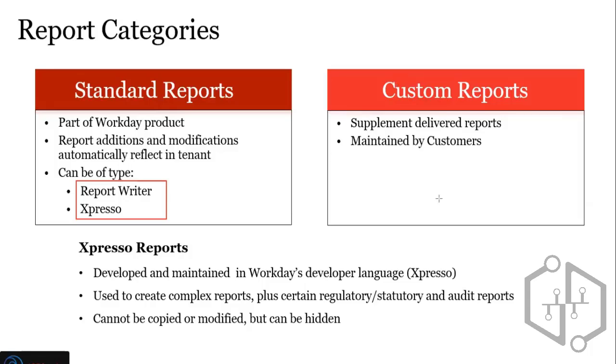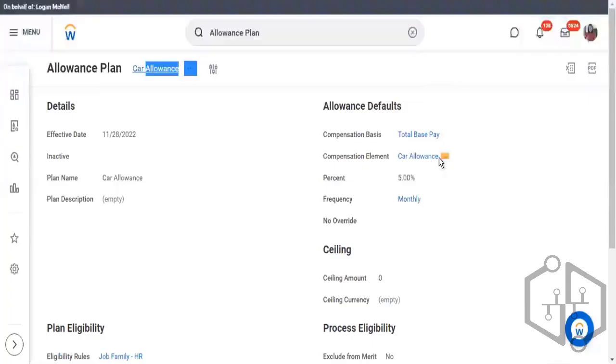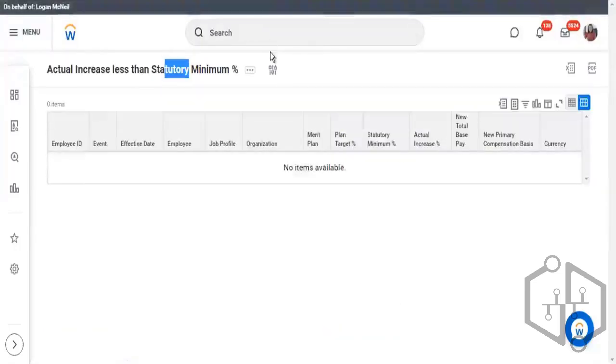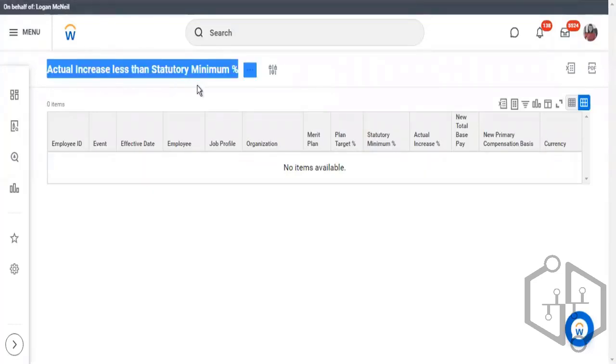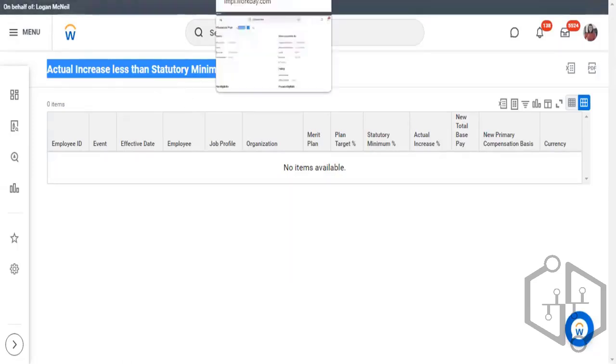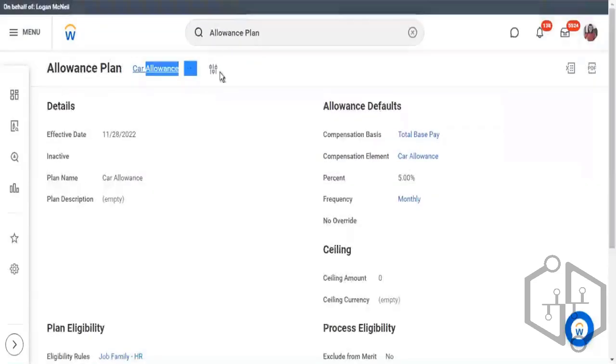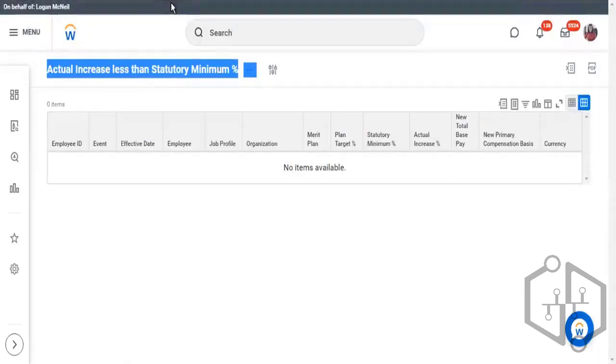What it means is, if I go back to my reports that I've run, because all custom reports are of type report writer, I can actually copy a standard report which is of type report writer and create my own custom version of it. However, we cannot copy a standard report of type Espresso.